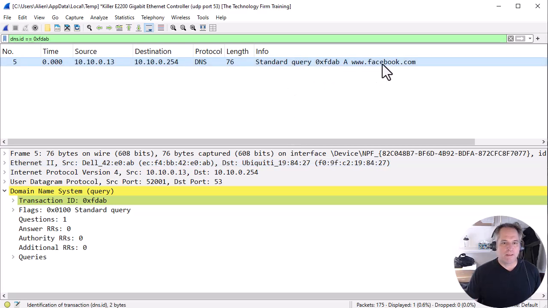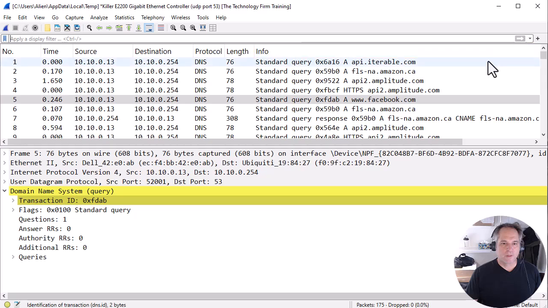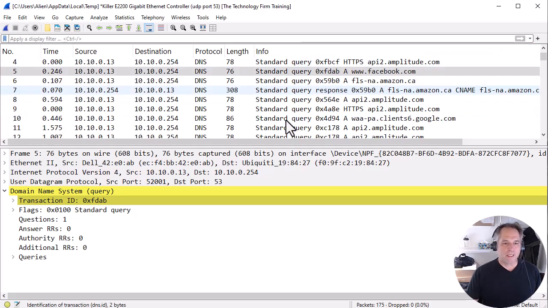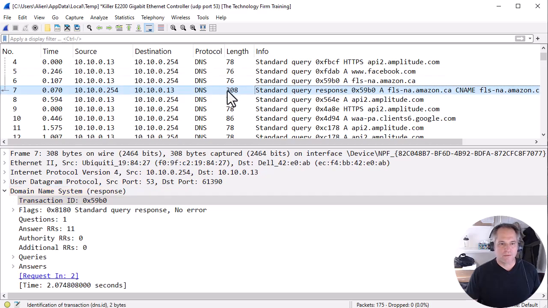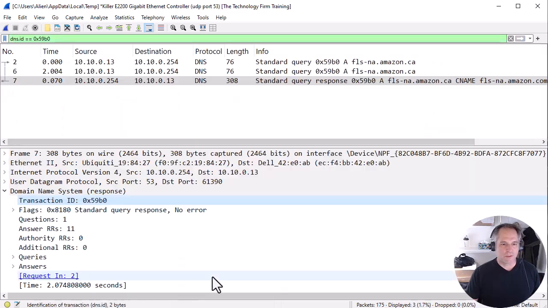Now I can see this went out to be queried. Obviously, it did not get resolved, so nothing came back. So let's get rid of that filter for a moment. I'm going to pick something that actually came back, so I'm just going to quickly look down for a query response. Just randomly picking stuff. Same deal: I go to that transaction ID, right click, apply as filter, selected.